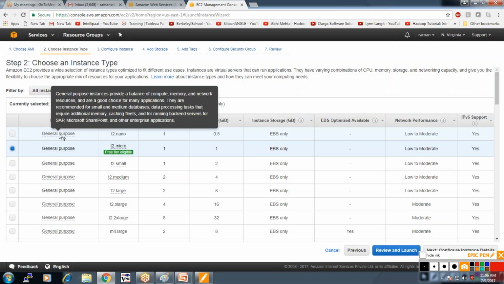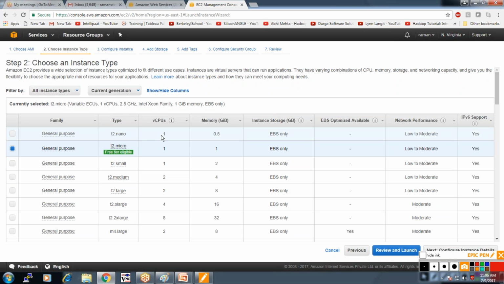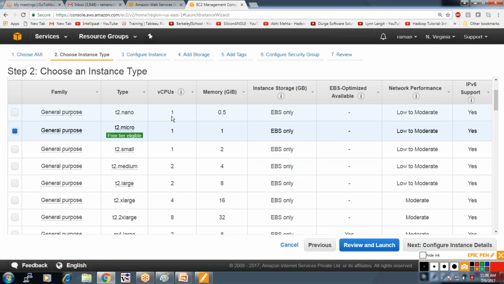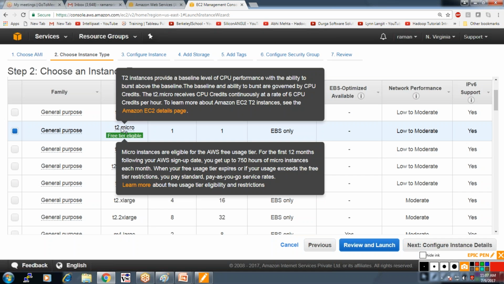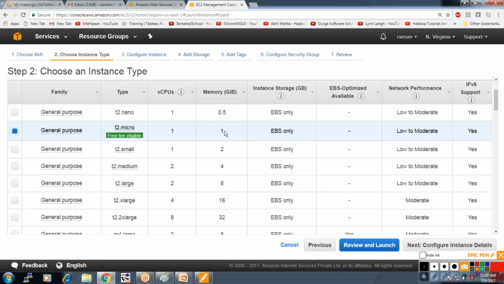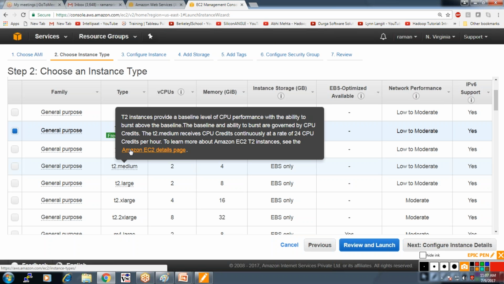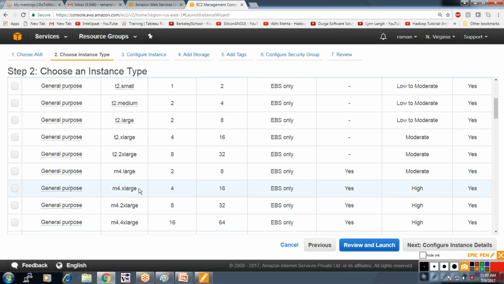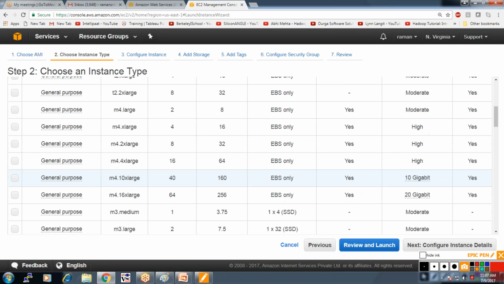If you go for a general purpose nano, it contains 1 CPU and 0.5 GB of RAM. If it is a micro, it contains 1 CPU and 1 GB of RAM. If it is a general purpose small, it contains 1 CPU and 2 GB of RAM. If you have a general purpose 2x large, it contains 8 processors and 32 GB of RAM.